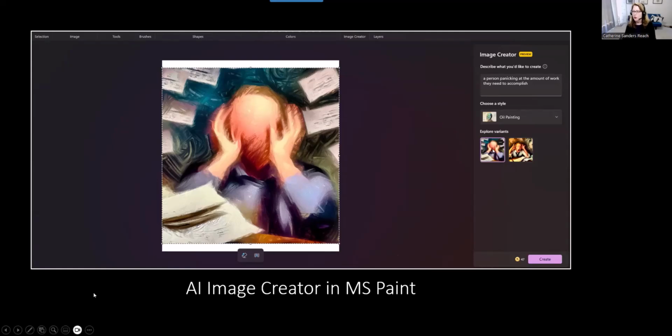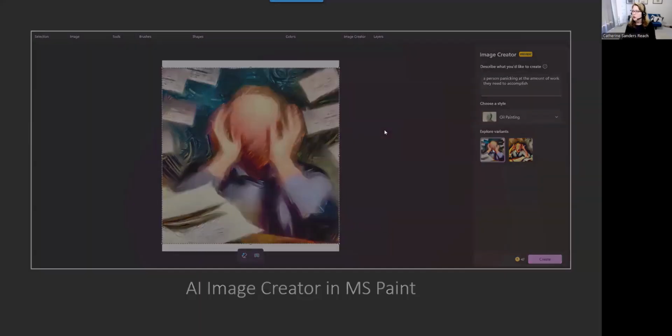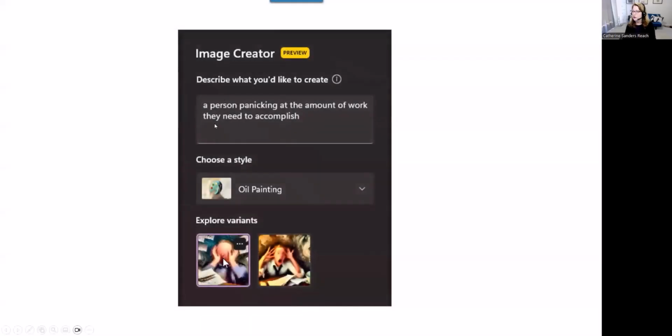But again, if you don't want to go and use another tool outside of what you already have, Microsoft Paint now has the ability to generate images, and it's using DALL-E, which is available through ChatGPT. So if I open up Paint and I want to create an image, then I just go over into this area, the image creator. I describe the image that I want. I can choose a style, which is neat because I don't have to tell it oil painting or line drawing or whatever. And then it gives me a couple of different options.